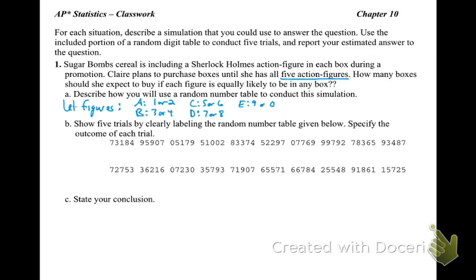So we're going to go through this random number table starting at the very beginning. This is a random number table starting at a random spot. It will be the 73184. We're going to go through and determine whether or not we have action figure A, B, C, D, or E. So first one is 7, so that's action figure D. Now don't forget, we can have repeats here. Repeats are allowed. 3 is B. 1 is A. 8 is D, so that's a repeat, that's okay. So far we have 4 boxes and we don't have all 5 yet. 4 is B.